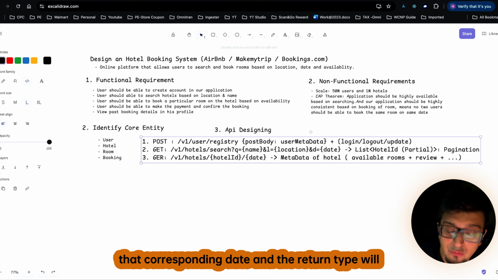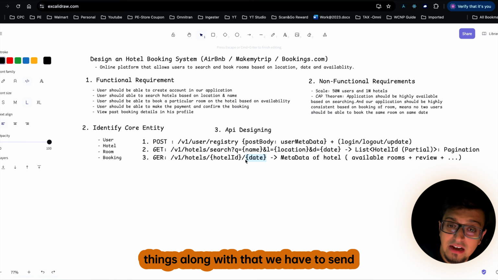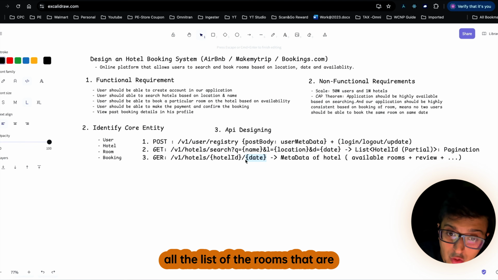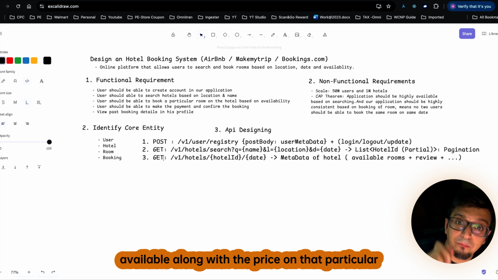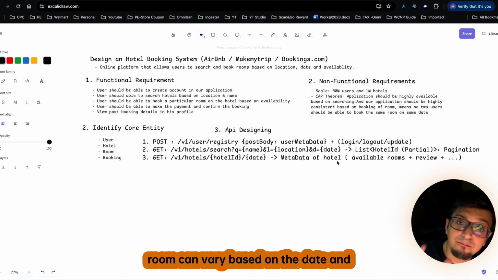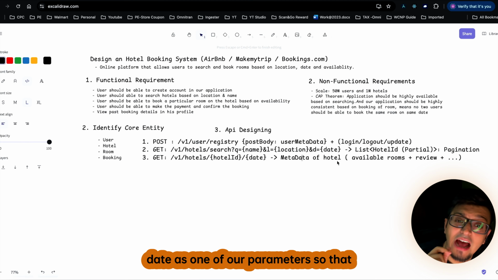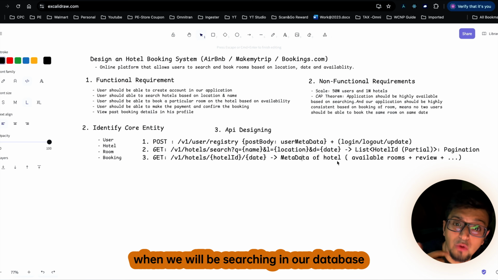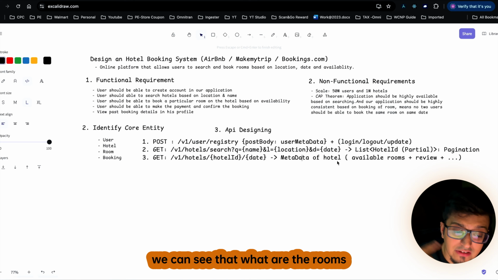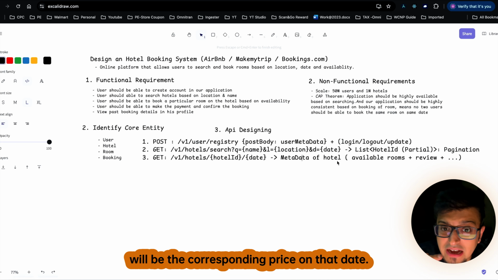And the return type will be all the description, amenities, review, all those things. Along with that, we have to send the list of the rooms that are available along with the price on that particular date. Remember, the price attribute of a particular room can vary based on the date, and that is why we are sending the date as one of our parameters, so that when we search our database, we can see what rooms are available on this date and what the corresponding price will be on that date.